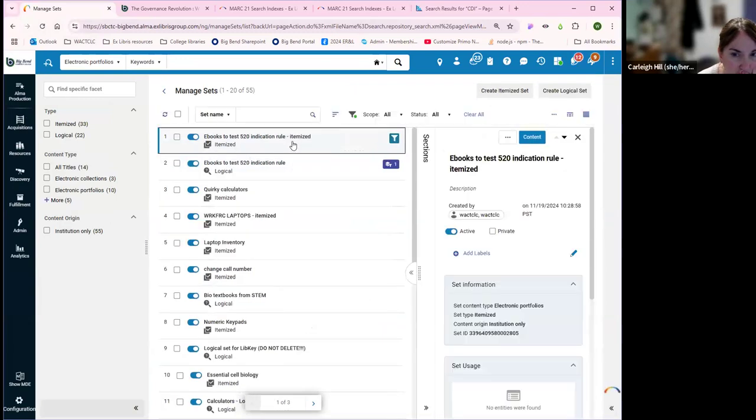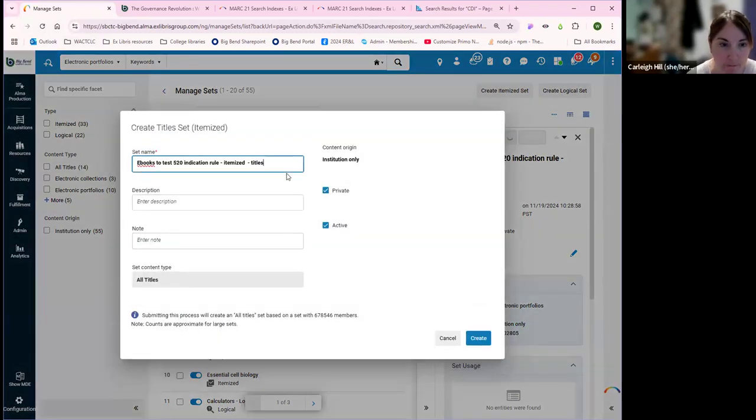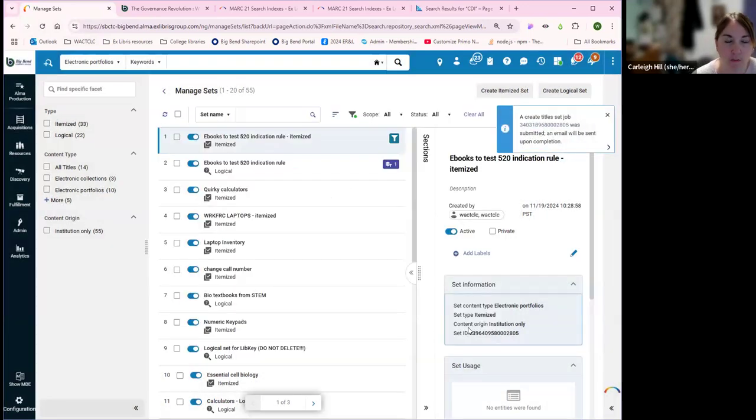Okay, so now here's the itemized one. And create title set. Oh, thanks. Isaac taught us something new again. So this will go, and then we can run the indication rule on that set and find out just how many. I still don't exactly know what to do with that information.